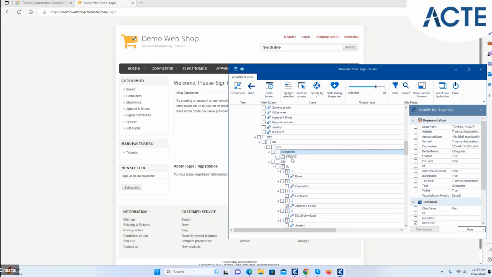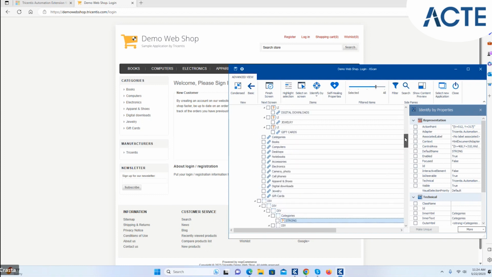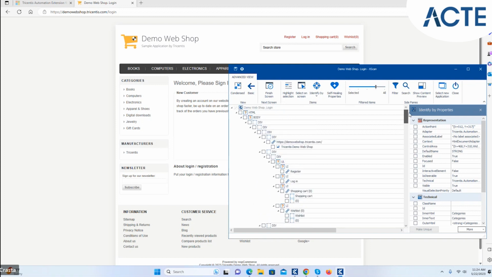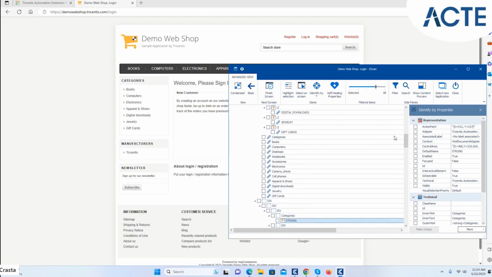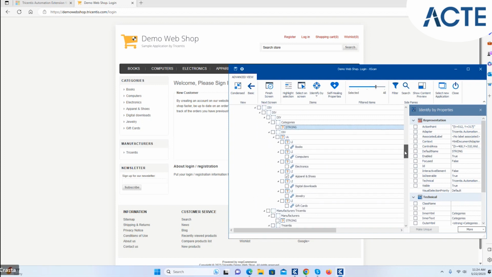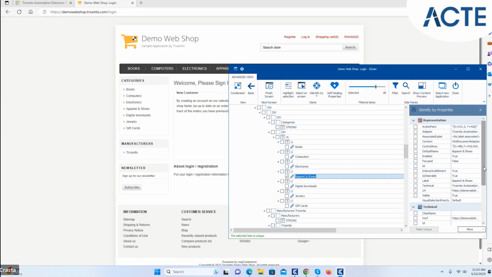Okay, it's gone off. Okay, scroll up. Okay, scroll down, scroll down. This category here, which is a link on top. Yeah, click on apparel and shoes that we have selected already, and identify by anchor. Click on option identify. Yeah, anchor.